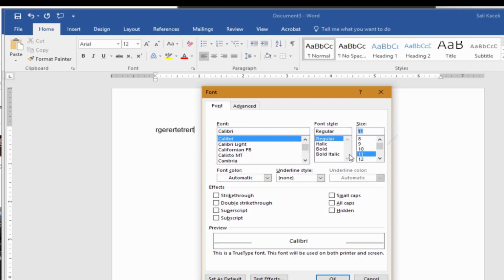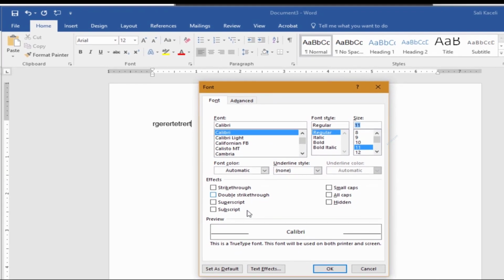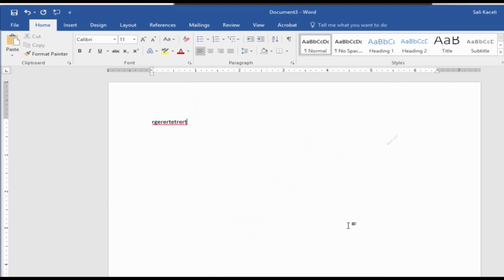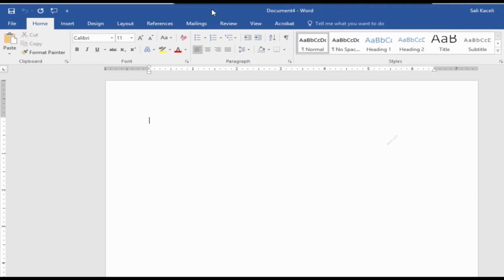Change the size as well, other properties if you wanted to, and then choose Set as Default, and then click on the same settings again. Click OK, and that's how it's done. So now if I go to create a new document here, notice the font, it's going to be Calibri size 11.